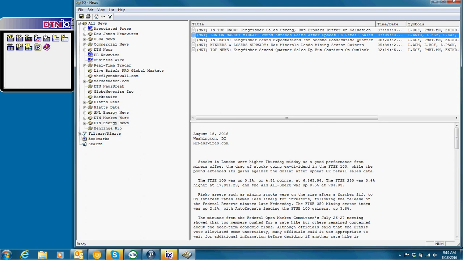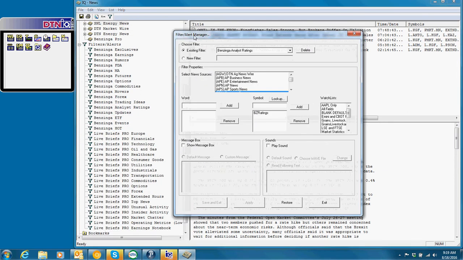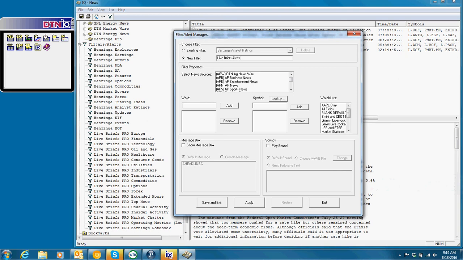We also have set up some filters. I'll go ahead and create one real quick to show you this functionality. Let's call it the Live Briefs Alerts. We'll choose the source, which is MNT, Live Briefs Pro. I'm not going to put any symbol or words, but you can put in a symbol so that you're alerted just when a symbol of interest comes up.